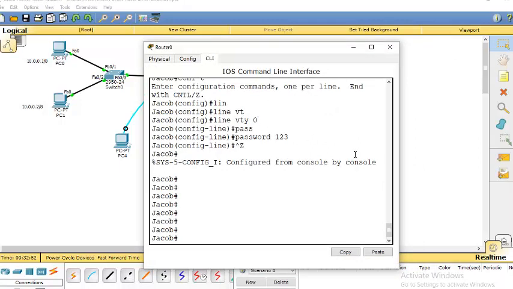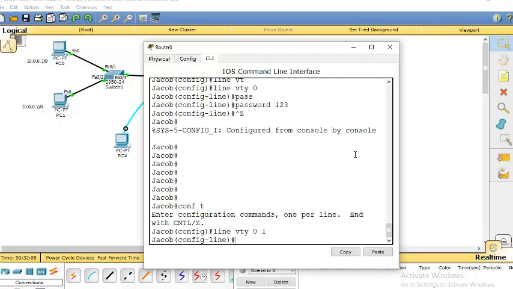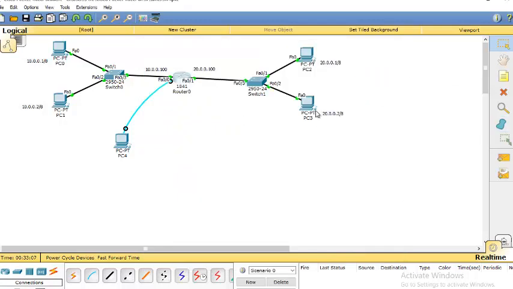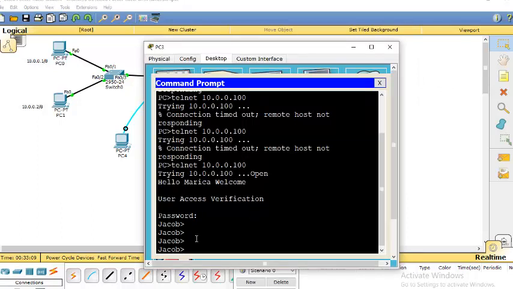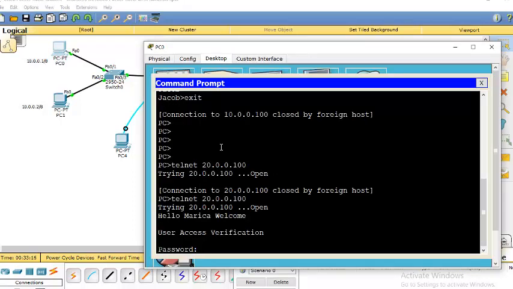What should I do? Simple. Instead of line vty 0, you say 0 to 1, meaning connection 0 and the first connection. And put the password again. Done. Now let's go. See, this is already logged in. Now from here also I'm going to log in in parallel. See, it's allowing me this time.